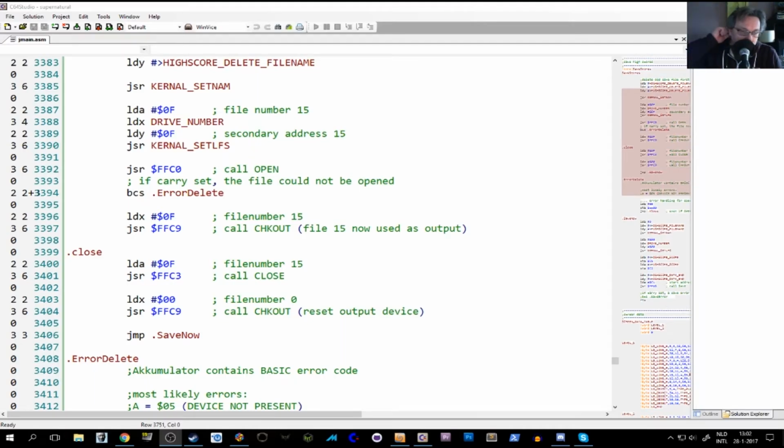Coders, good morning. Morning to me, and not even that. It's in the middle of the afternoon. Today is going to be a short one, but we're going to save the high score table to disk. And I say specifically disk because the code was written with that in mind.